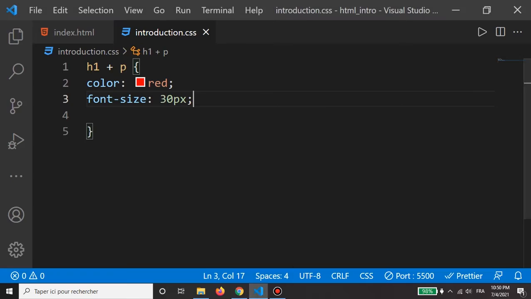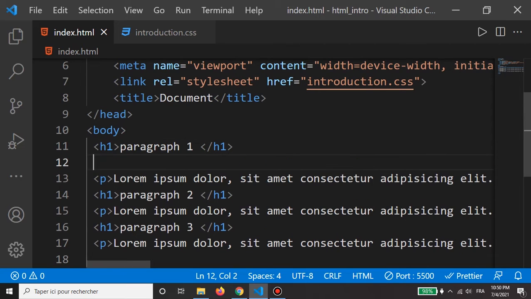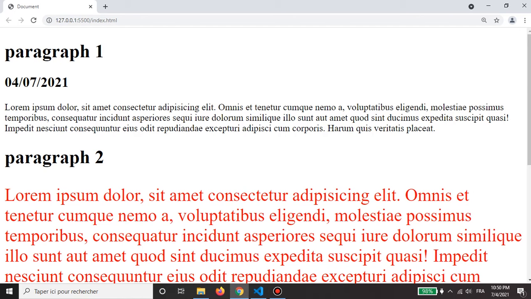Now let's do something different, and let's add another H2 after the H1, where we're gonna insert the date. So let's say 4th of July. Now let's check the browser again, and here the styling didn't apply to the first paragraph because the paragraph element is not directly after the H1 element.